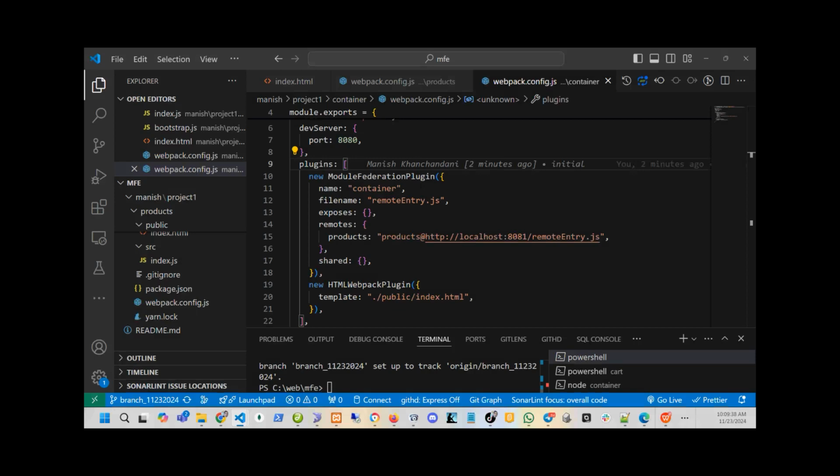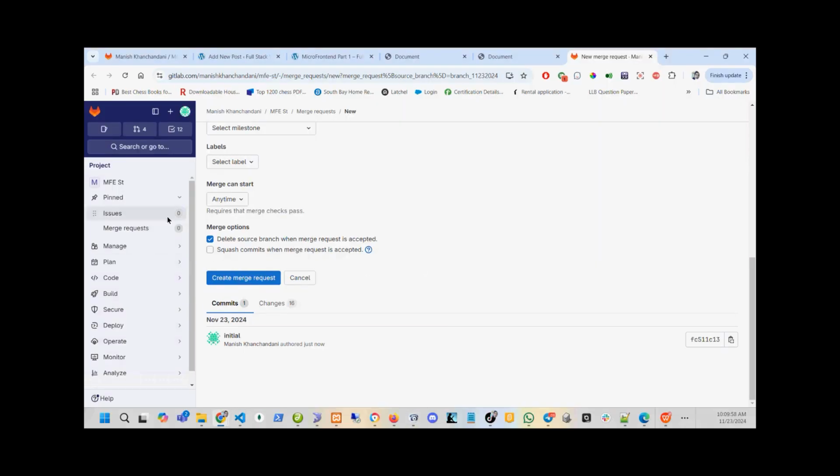Just paste it here. Okay, let me see. Webpack config of both the files, yeah, both the folders. I committed my code. To commit it? Okay, just push it. Did you push it? Yeah, I pushed it. Okay, let me see the branches.